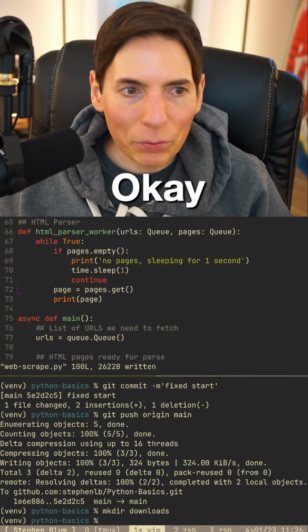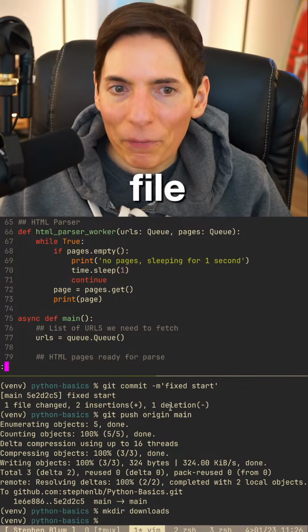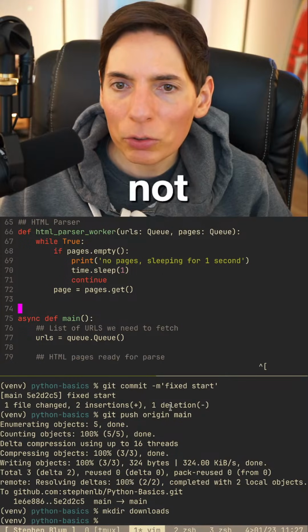Okay. Thank you for the hearts, you guys. All right, so we're going to open up a file. Thank you for the hearts and reactions, you guys. All right, so page, print page. We're not going to print the page. We're going to save the page now.